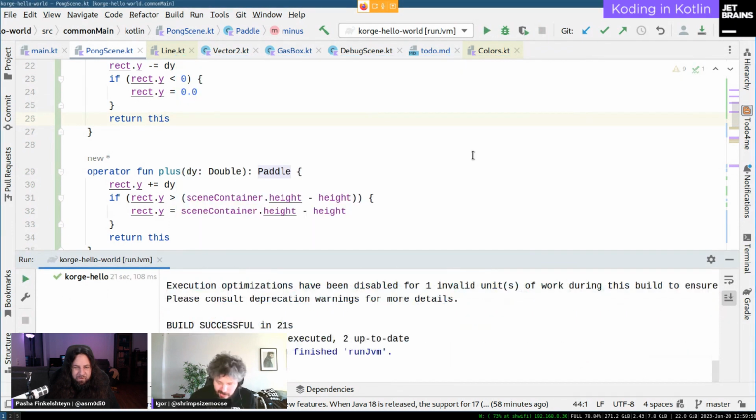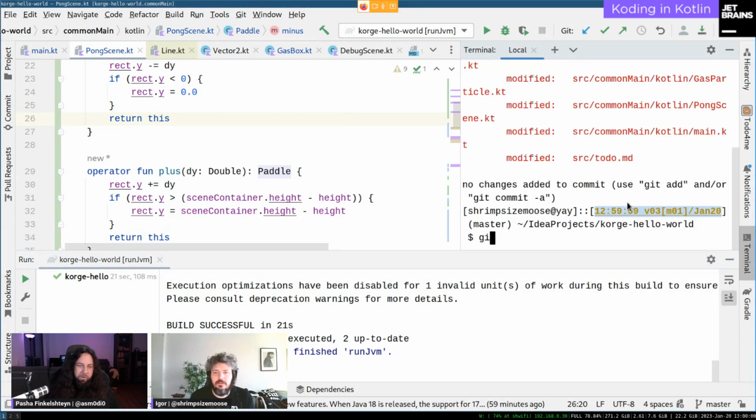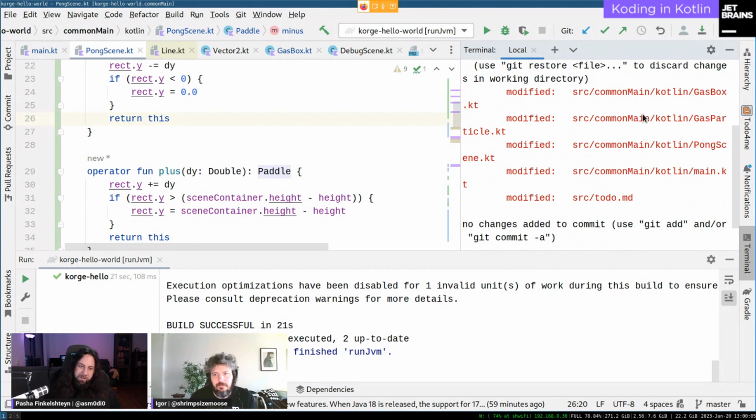Yeah, it's not fun to play when it's so bad. I want to open a terminal. You can change the speed of the right paddle a bit. It will be harder to play.